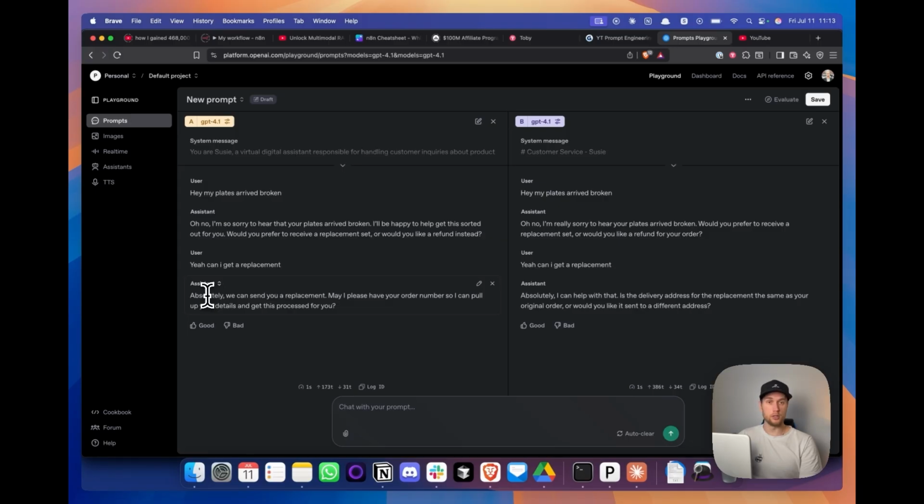So here it's already doing the wrong thing. "We can send you a replacement. Now please have your order number so I can pull up the details." Whereas what my client actually wanted is, "Is the delivery address for the replacement the same as your original order? Or would you like it to be sent to a different address?" It's already asking better questions here. "Yeah, the same."